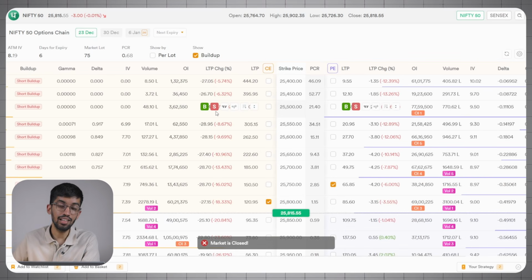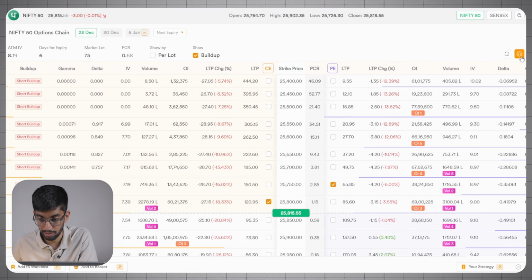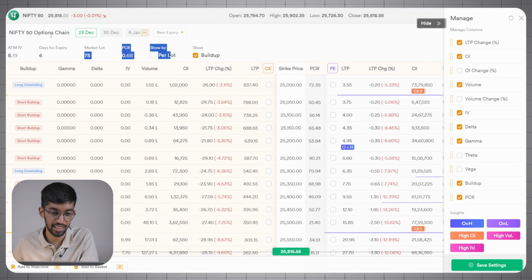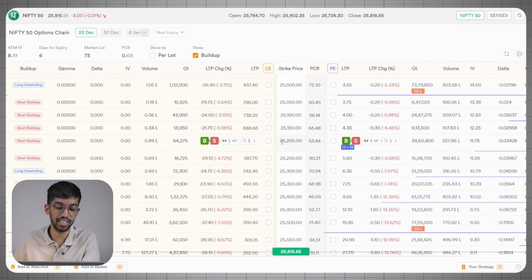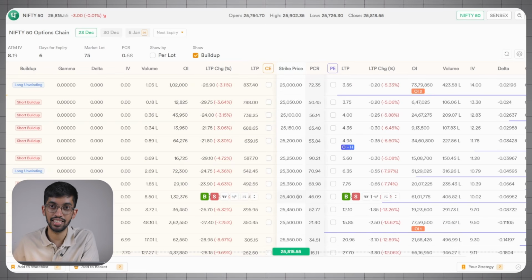So overall, a fantastic overview of everything that is required, good option to customize, and you can also see the IV PCR ratio right on top. So I like it a lot. Very good and handy information available. Easy to create baskets and start executing it right away.